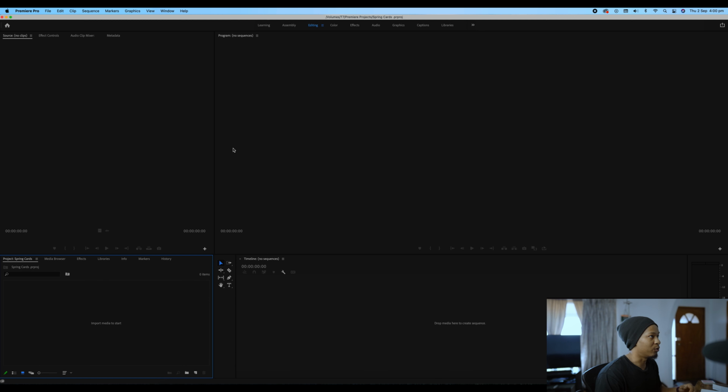And as you progress more into video editing, you can customize your workspace to however you want it to be in the future, once you grow more adept. But for now, just stick with editing.